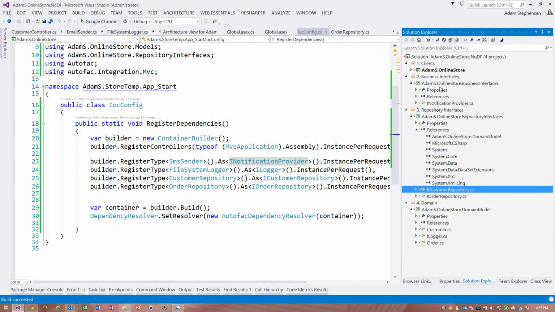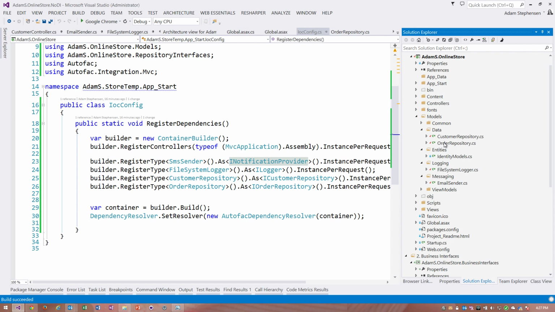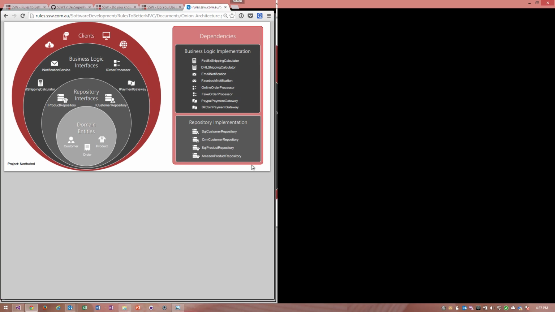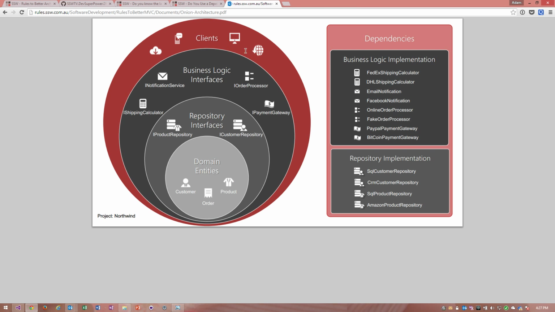Okay, so we've moved out our notification provider into our business interfaces, our customer and order repositories into our repository interfaces project, and our logger and our customer and order entities into our domain model. You can still see though where we've got the implementations of our repositories and our loggers and our senders all still in the core application. Now, where are they going to go? So if we think about it in terms of our onion, we don't want them to belong in the core of the application. They exist outside of the application, and then we dependency inject them.